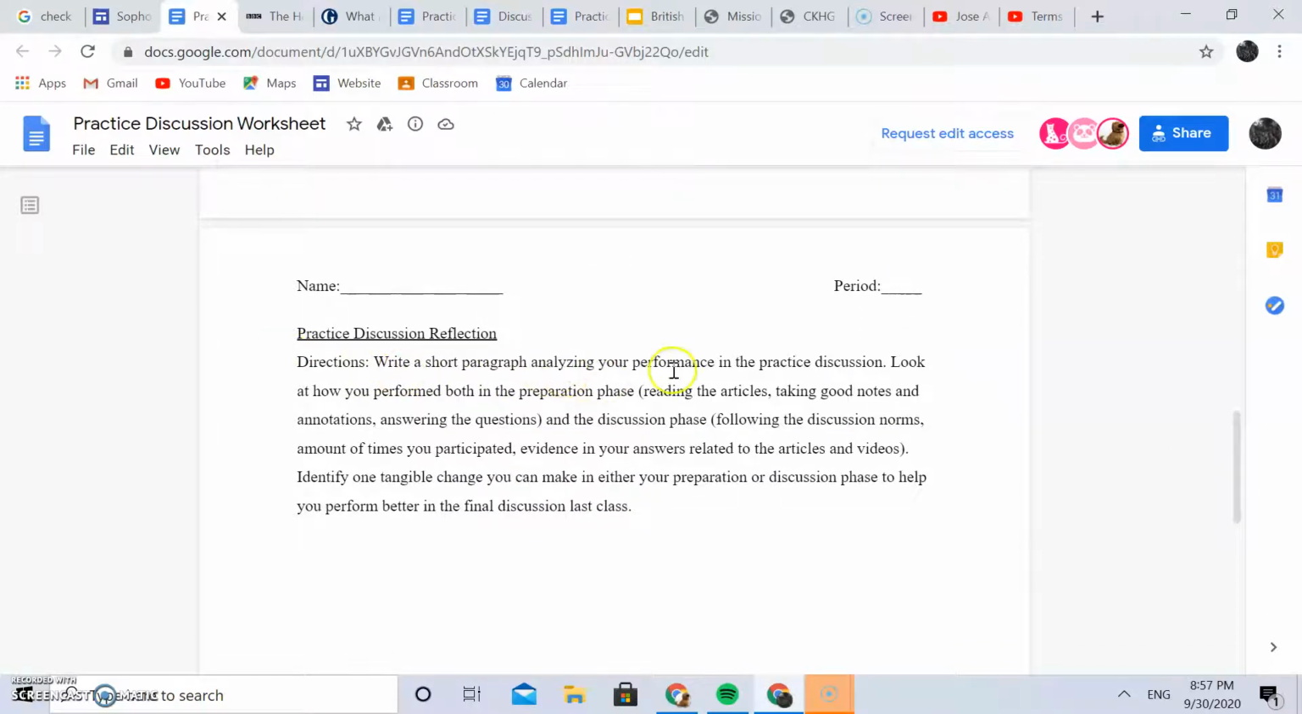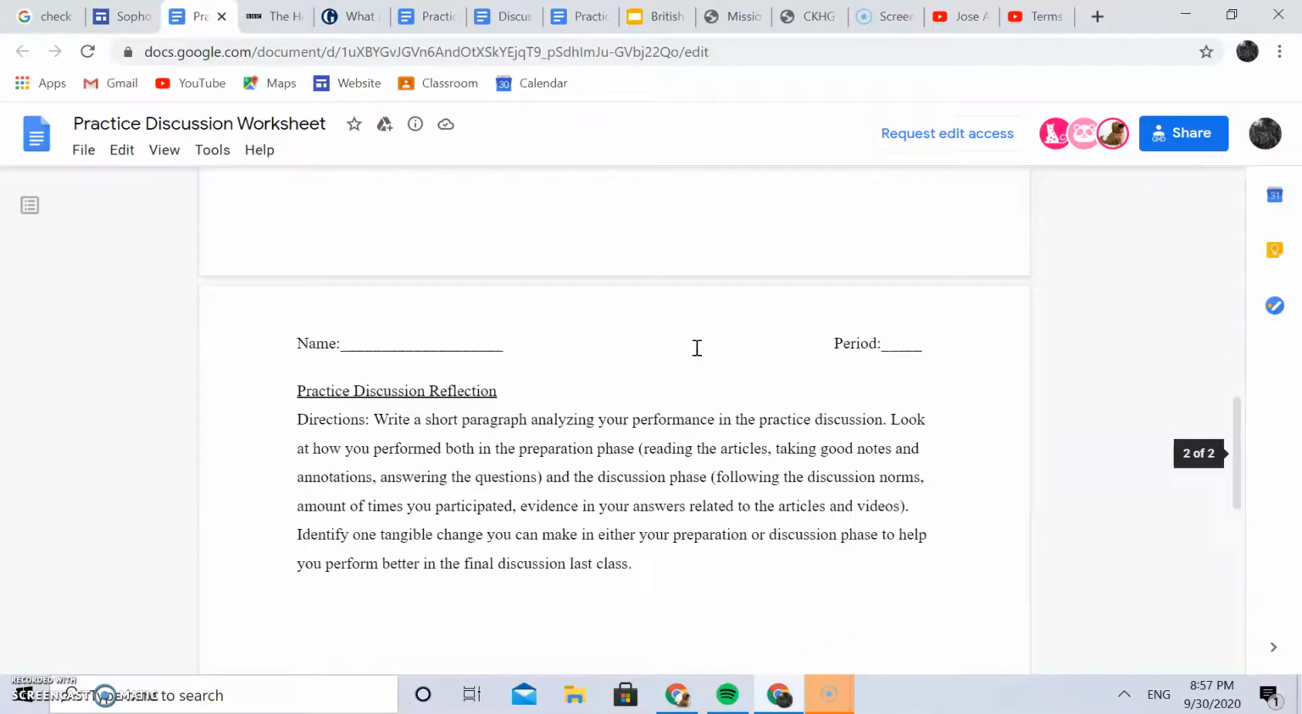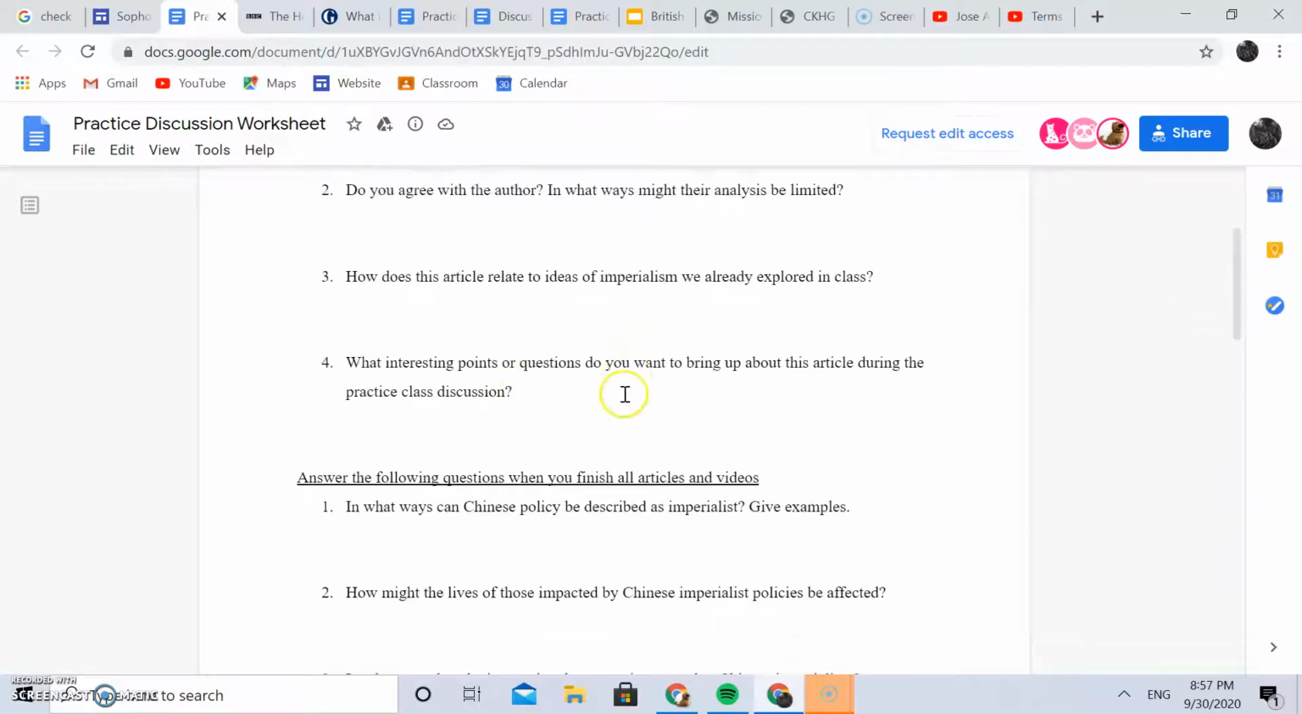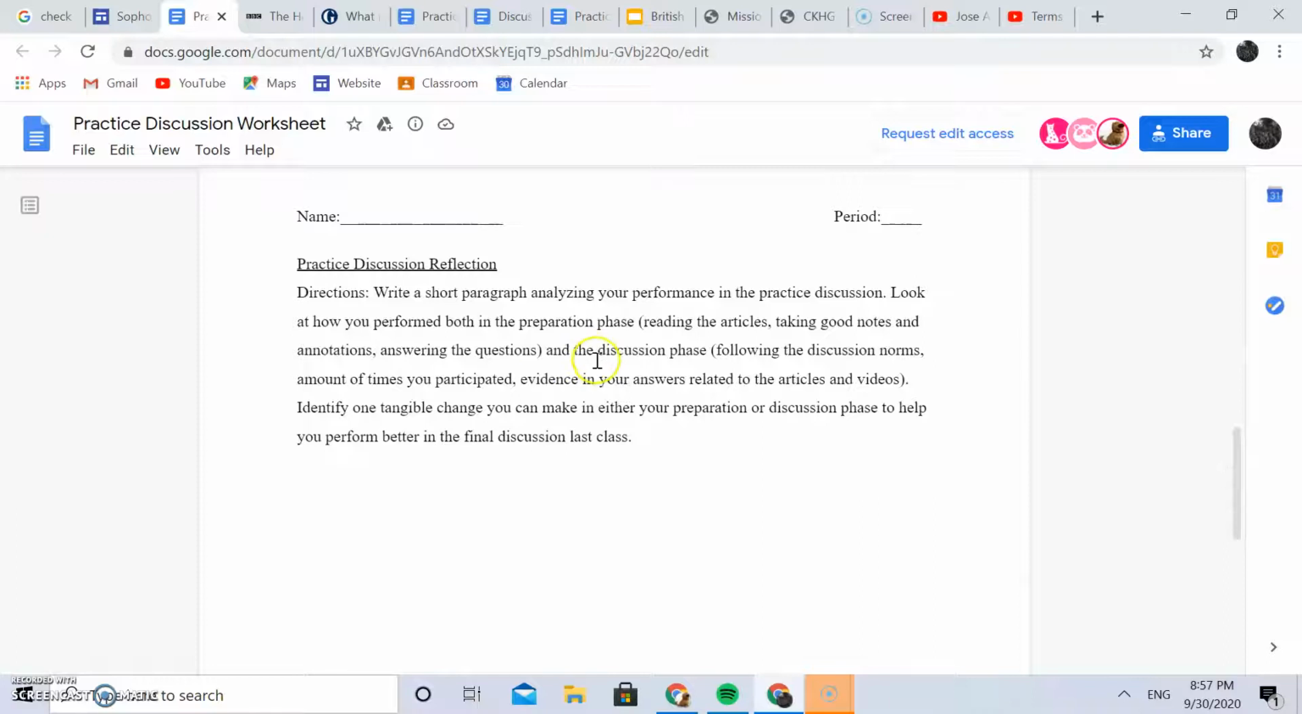So they're writing a short paragraph analyzing their performance, looking at how they performed in both the preparation phase, so actually filling out the worksheet, specifically question 4, being more of an active preparer, and also the discussion phase, so when we actually had time to talk to each other, how did they do? So following discussion norms, amount of times you participated, evidence in your answers related to the articles and videos. Those are the categories that I used to define if they had a successful discussion or not. And then I also want them to identify one tangible change they can make in either category to ensure that they do very well in the final discussion.